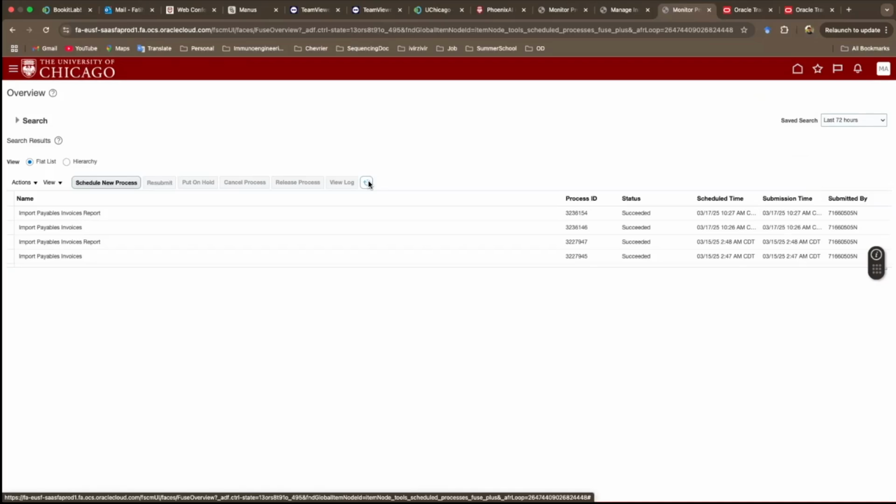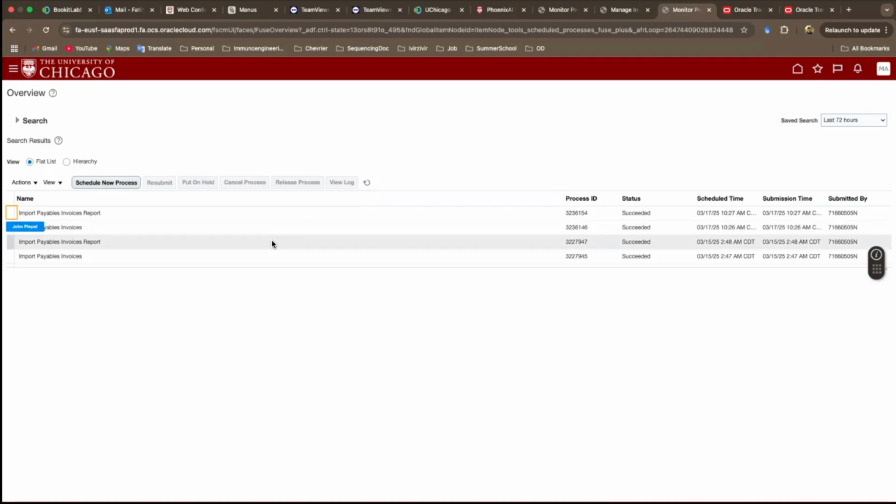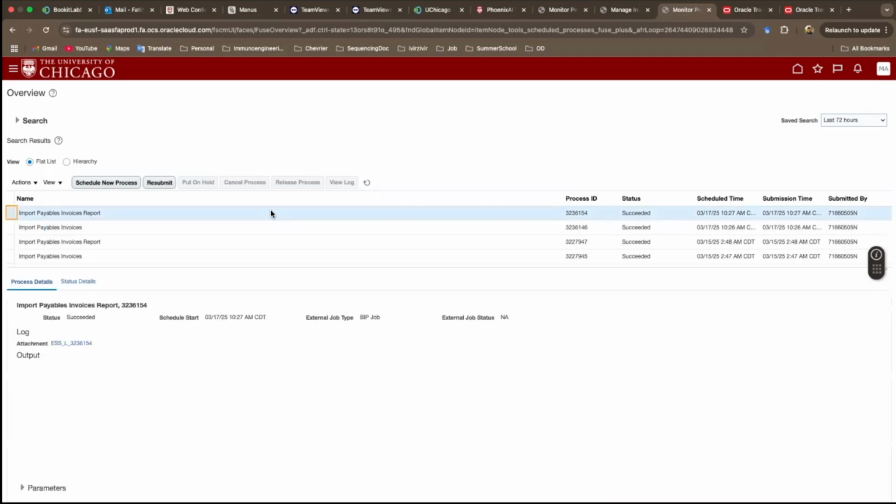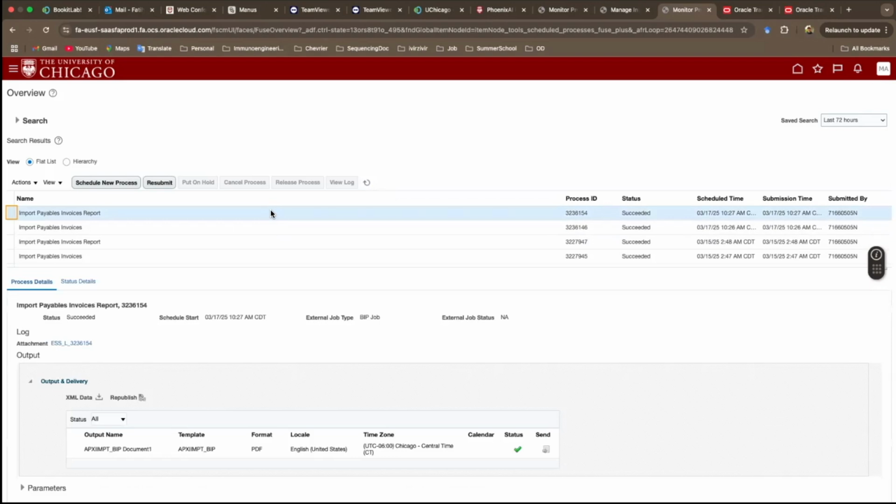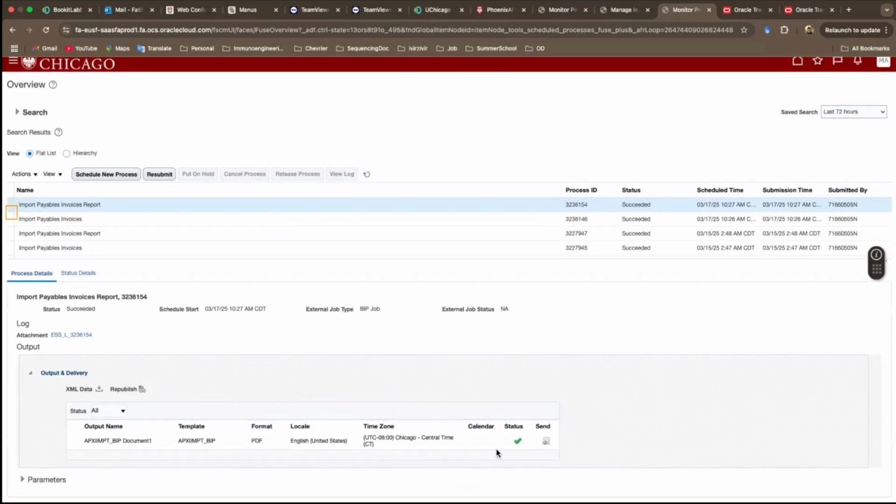Okay, so Oracle has tried to import again from the staging area. That's your process ID ending with 146. And once it finished trying, it also kind of gave you the report on top of it, 154. So if you highlight that row, import payables invoices report, which is at the top of your list, just click on it. There you go. So in the bottom area, you have an output. That's the report we want to look at.